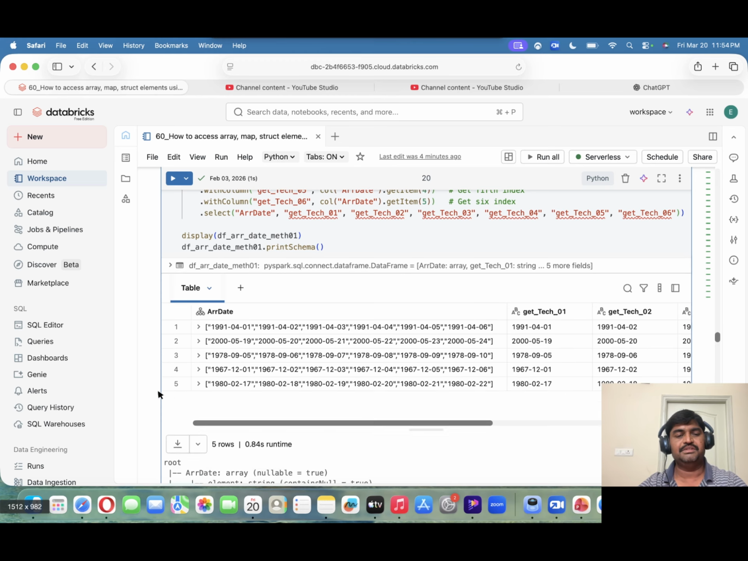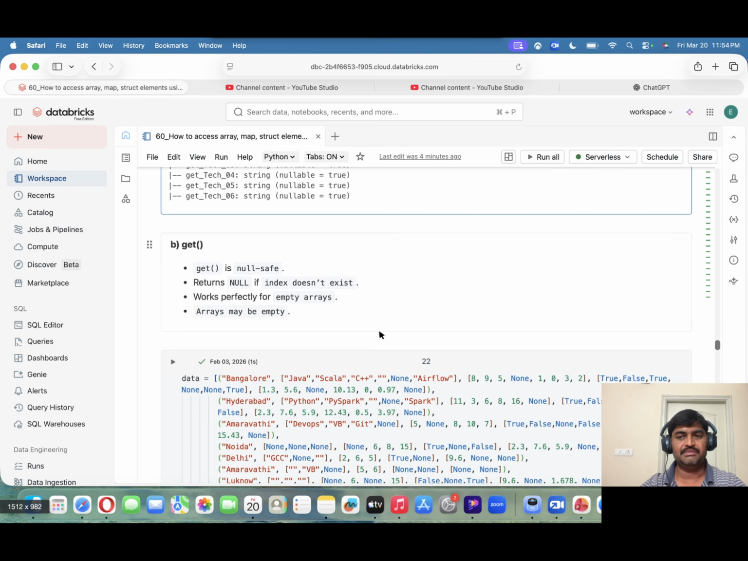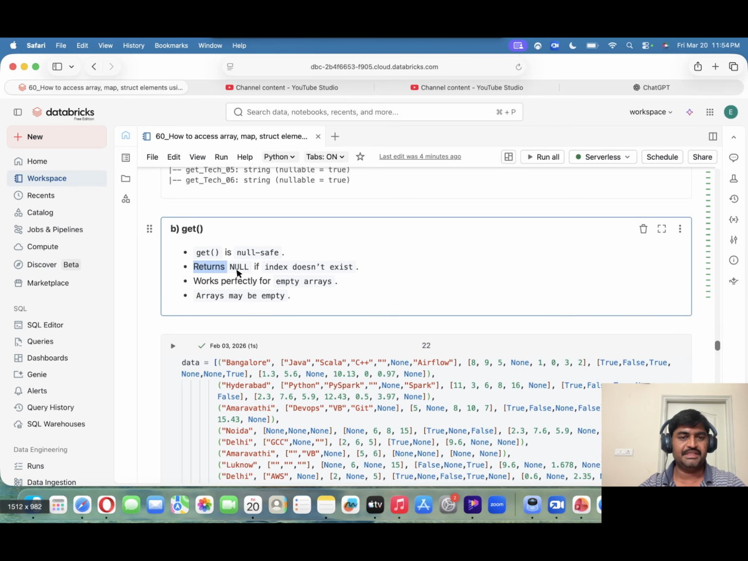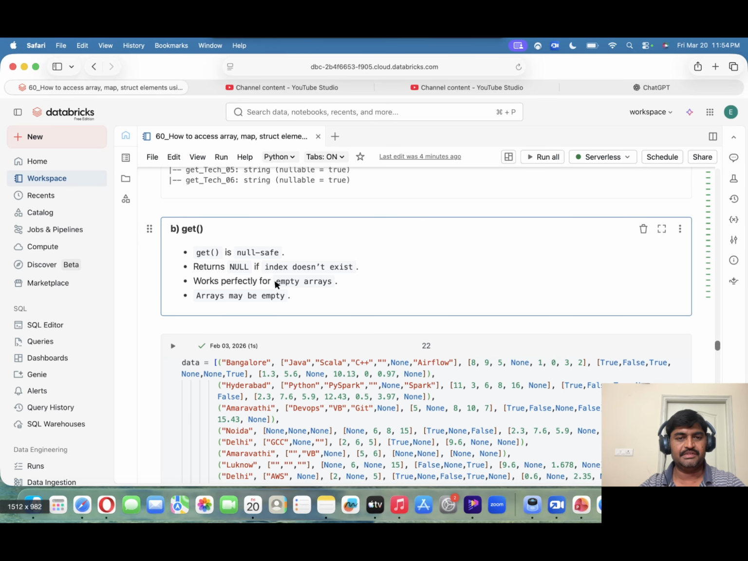Okay, so now this is about date columns. The next method is the get method. As of now we saw the getItem method, now we'll see the get method. Get is null safe. It returns null if the index does not exist, so it works perfectly for empty arrays. Arrays may be empty.